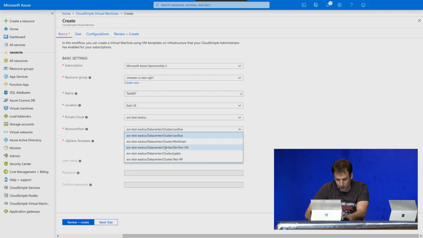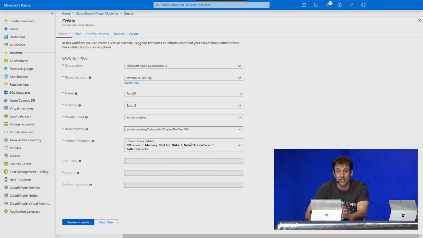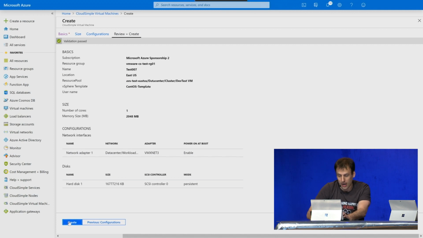Let me pick the location I want it to deploy to. I'm going to put it in the dev test location. And I'm just going to use one of my vSphere templates. They're available right here, and so I can pick the right one, CentOS, and I'm creating this VM. Looks good. Let's hit go. Validation pass, create. Away I go.